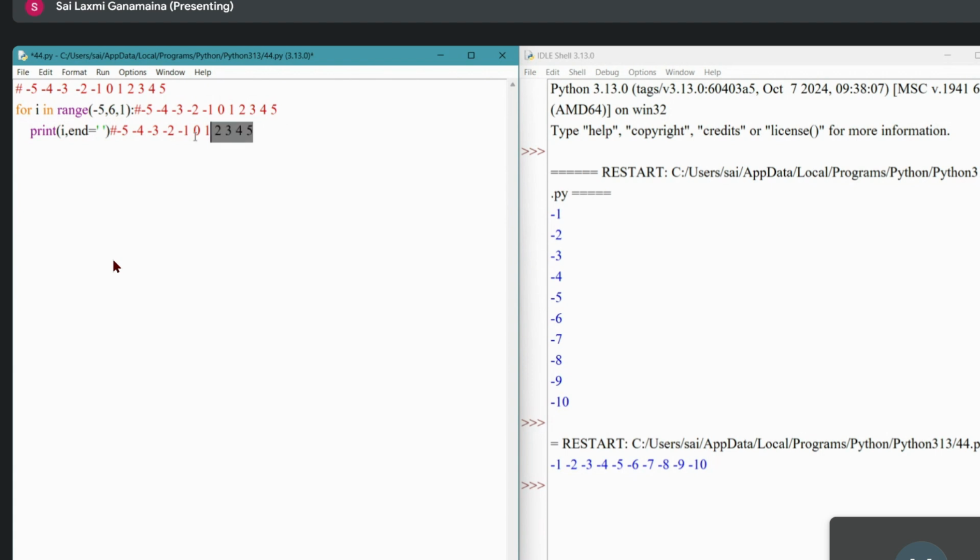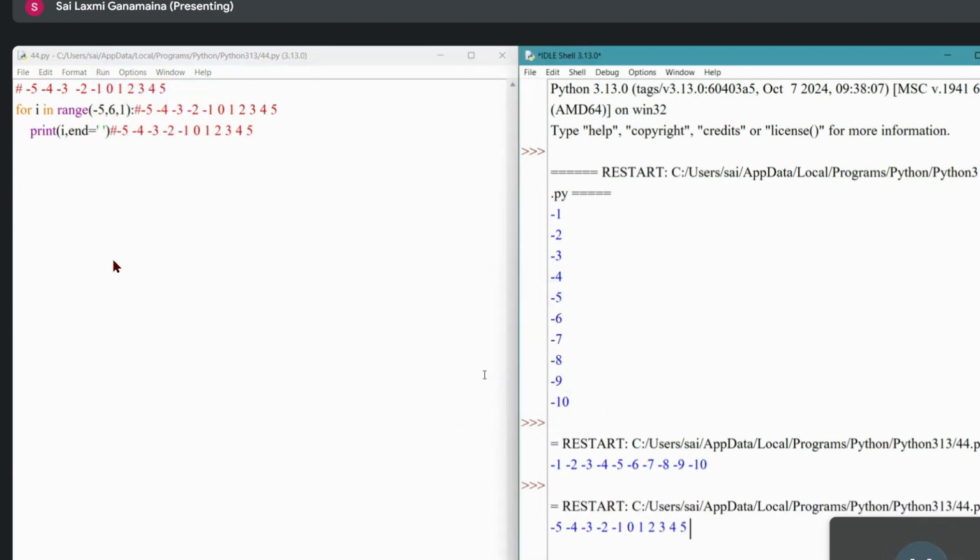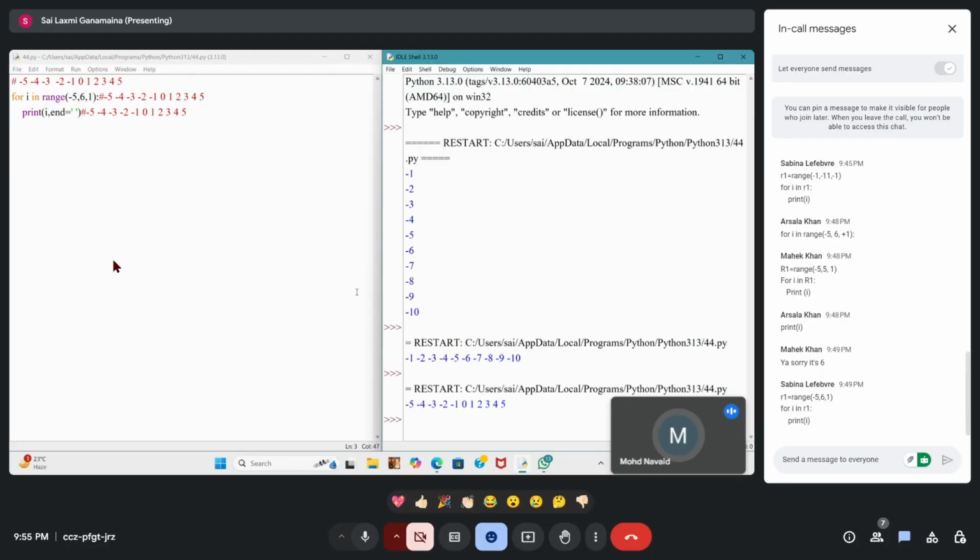And we will stop here at 5, because our stop value is 6, so the stop value minus 1 is where we stop, just before the stop value. So we will stop up to 5, right? Now you can execute it. Okay, so it is generating -5 to +5. Are you guys understanding, everyone?